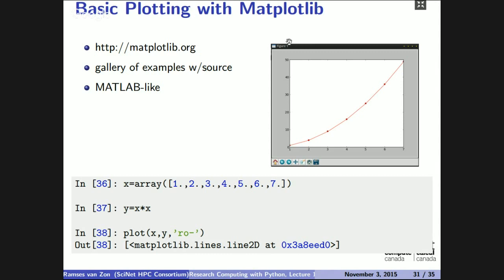It's red. O means it's dots, and dash means I have a line between the dots. And there we go. We have a line. It's not a great plot, so we'll look at how to make this plot great towards the end of this course. But it's a plot. And so this is part of what's called matplotlib. It's a plotting system that's sort of modeled a little bit on MATLAB.